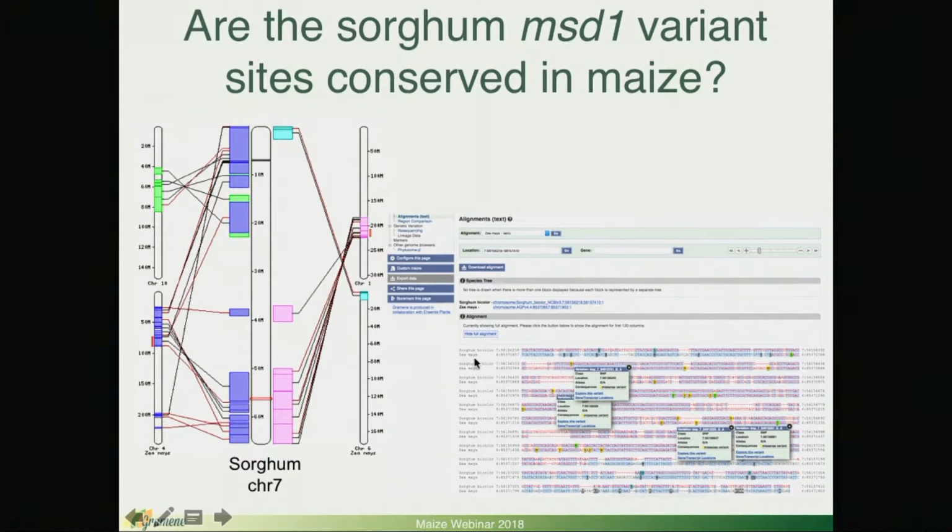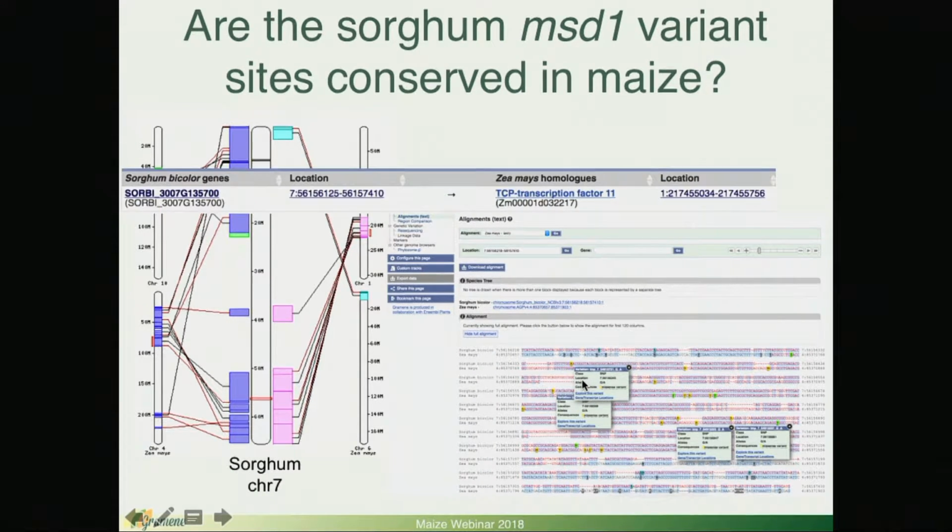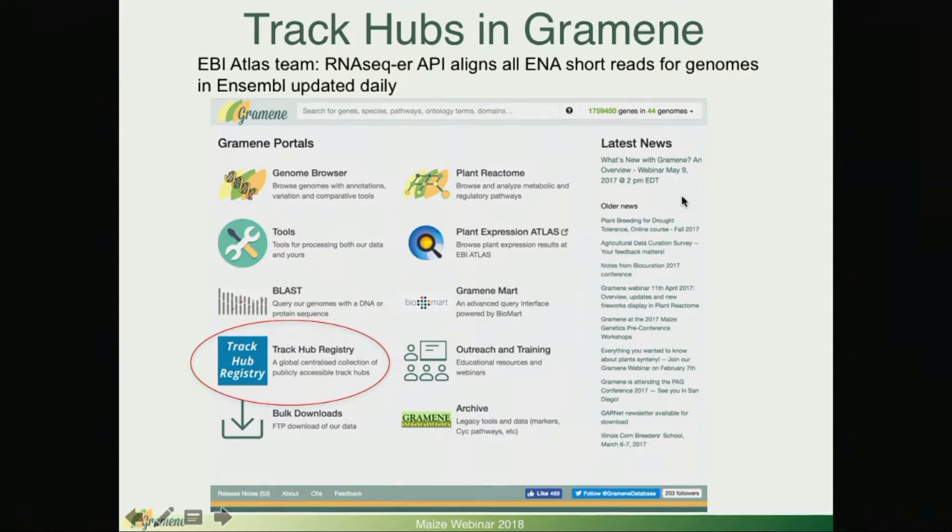You can also, under the location view, line up sorghum versus maize and see whether there are conserved SNPs in here. You can color code them and you can link. So it's a very useful resource to do comparative analysis. You see here is the sorghum gene, and this is the homologue at the corresponding region.